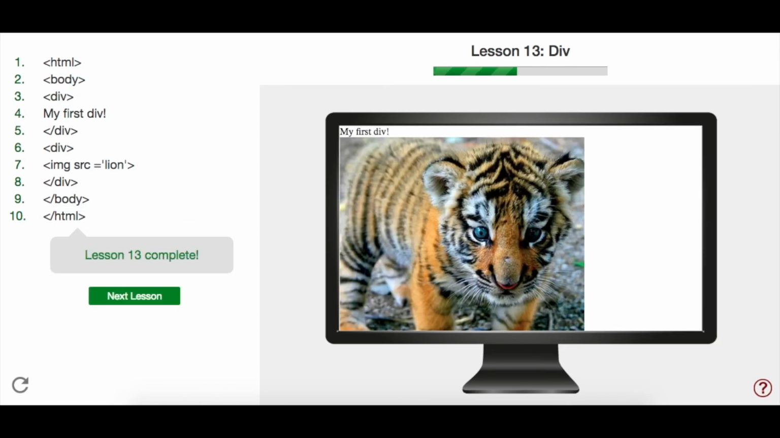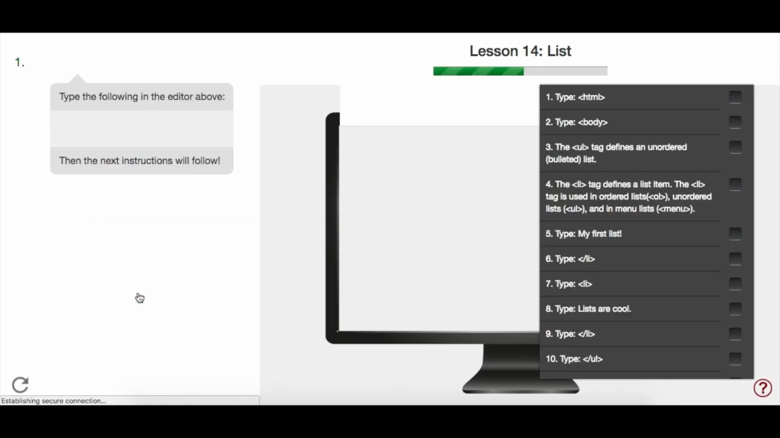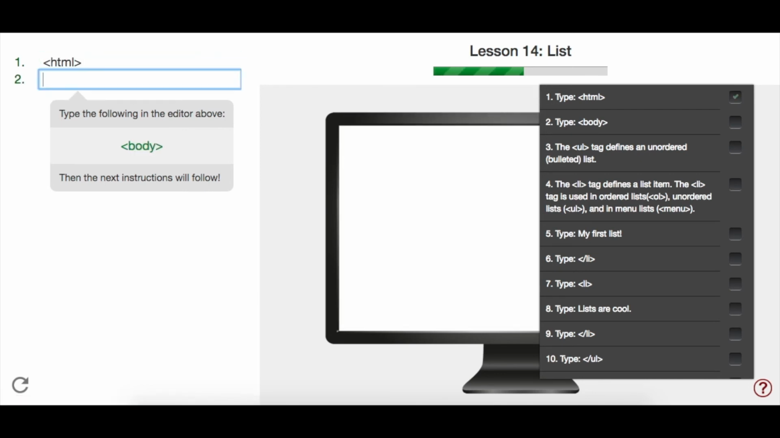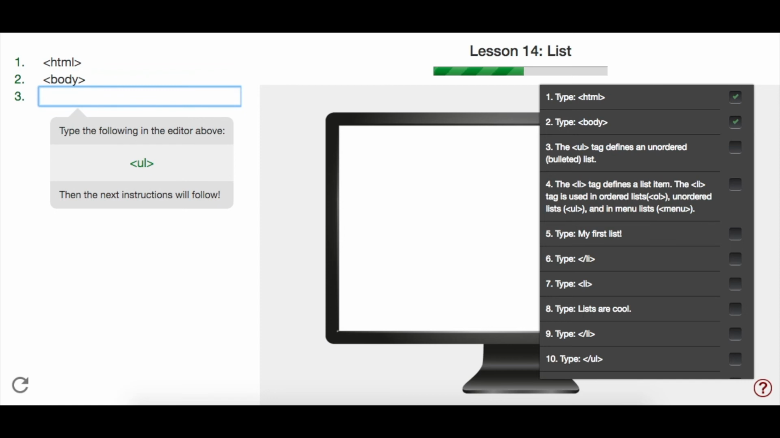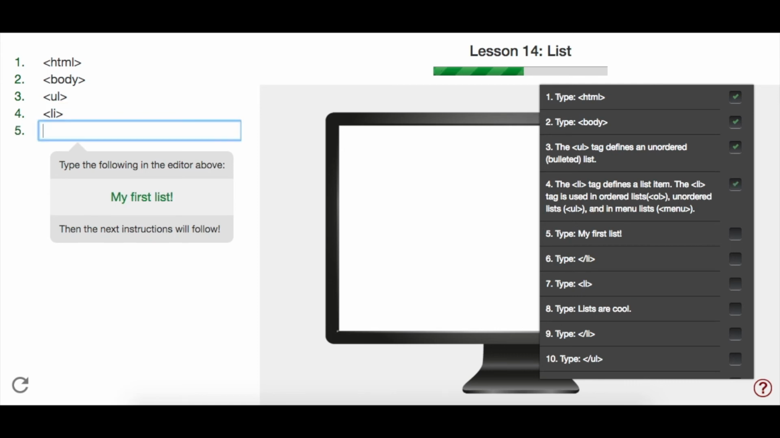Boom. So we just added my first div and below it, so they are stacking elements, so they go up and down. So you can see we just added a little bit of text in that, and so on. So we're going to add our first list right here. We used an unordered list first, then we used an LI, and on the right you can see better descriptions of the tags.